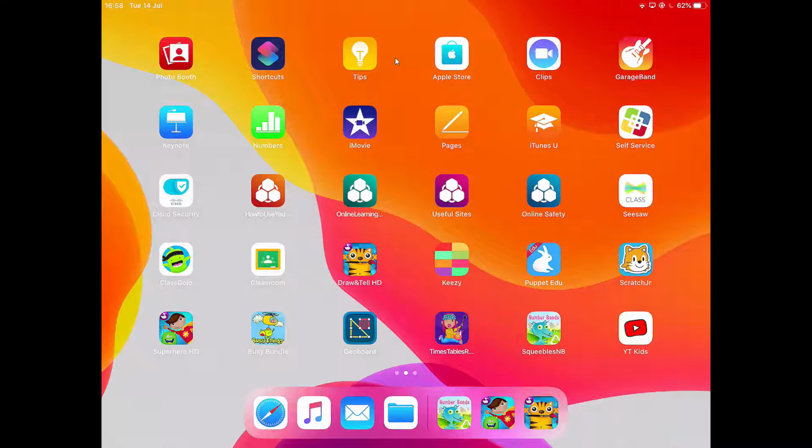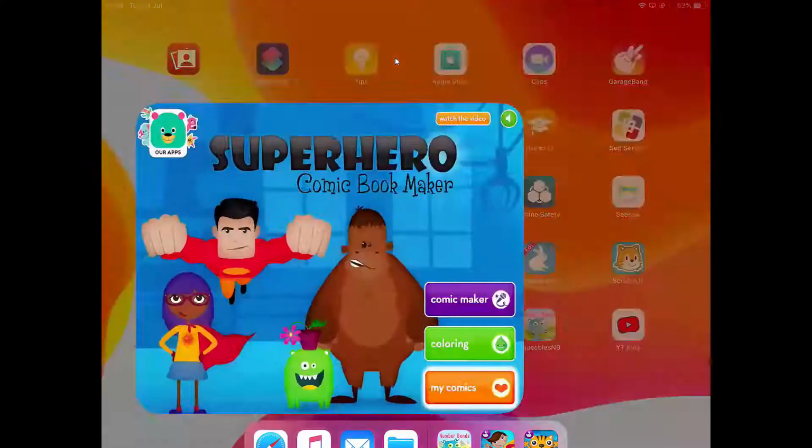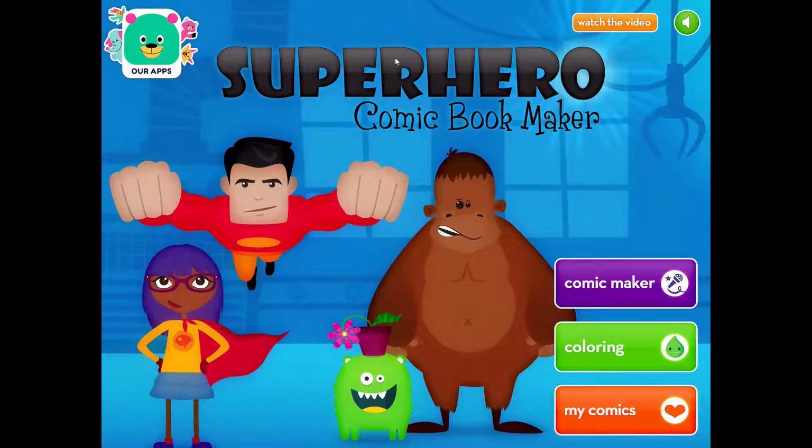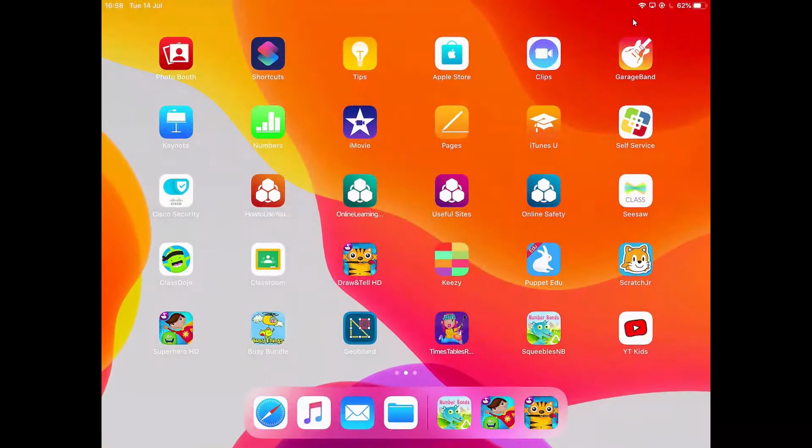If you go into Superhero HD, then when this launches, you'll see that there is a little video which will show you how to do this. So you can use this to make your own comics. There's lots of things that you can do with it, but the best thing to do with that is to watch the little video to see how it works.